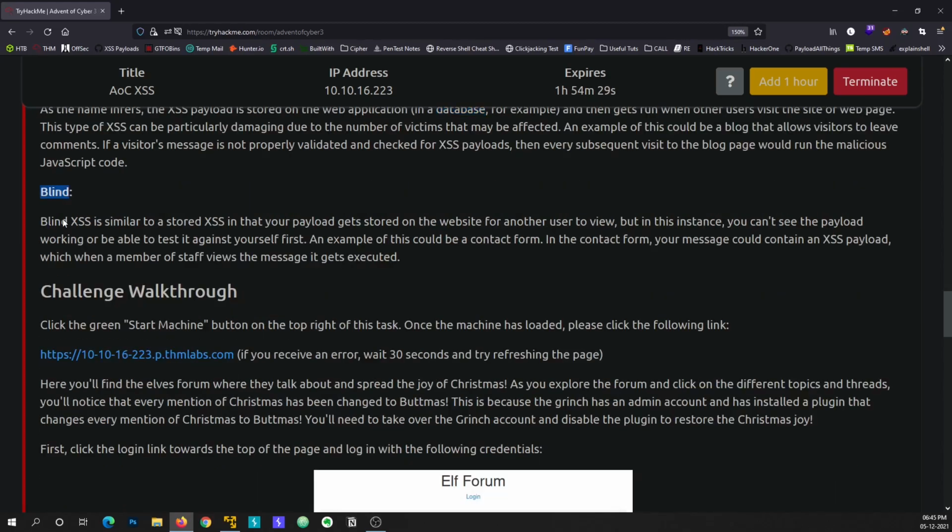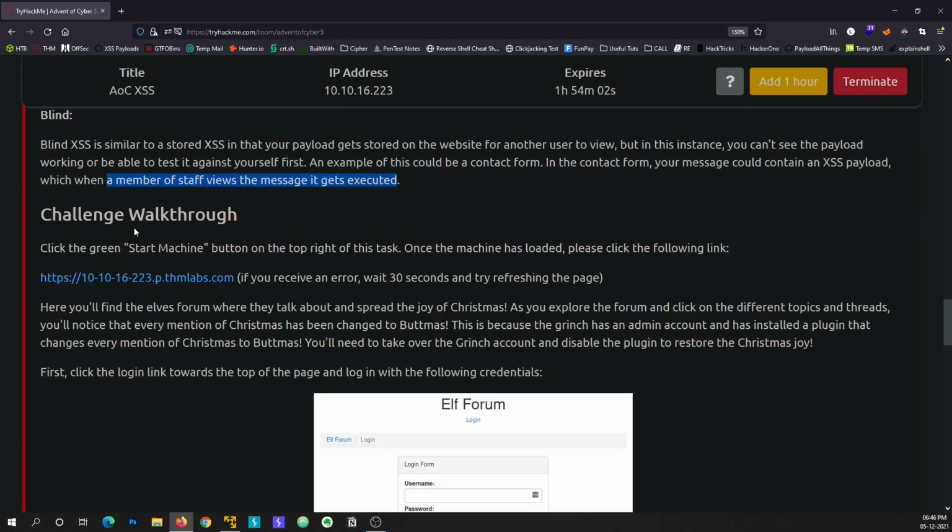Sorry. Then the fourth one is blind. So blind access is similar to the stored one, but in this case, you cannot see the execution of XSS. So you just need to wait for the admin or any other user to do the action with your payload. So in the contact form, your message could contain an access payload, which when a member of staff views the message, it gets executed. So enough talking, let's get into the walkthrough of this challenge.